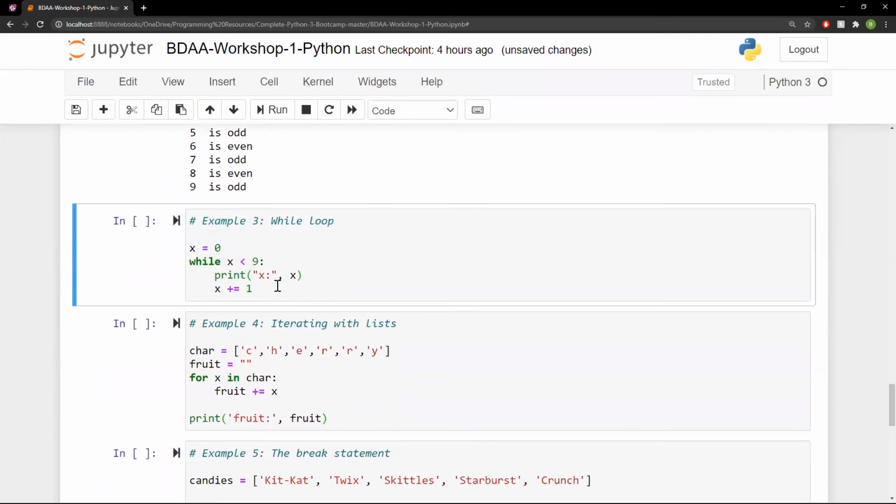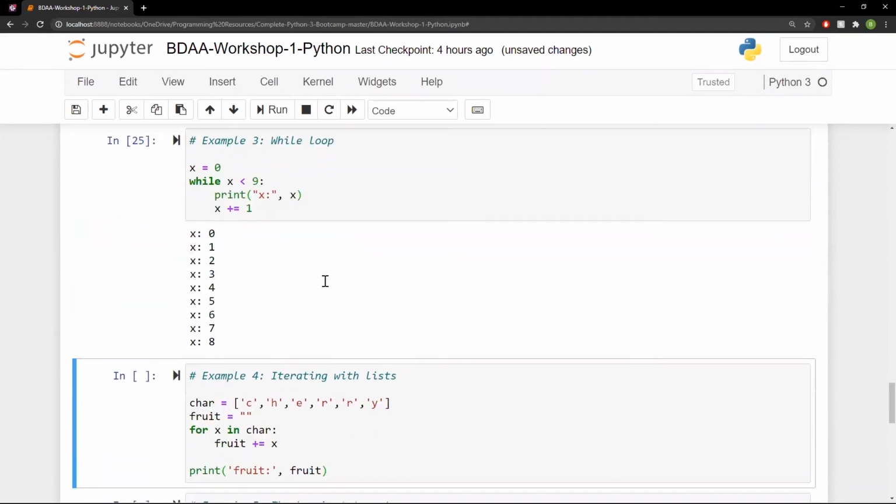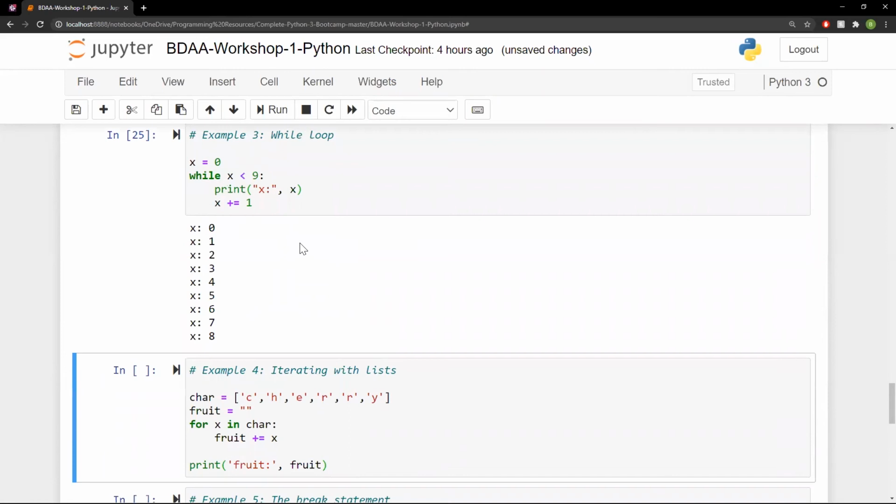All right, so this while loop example is basically the same as the example on the slides. But yeah, I can run it and you can see it's very similar, so I won't go over it.